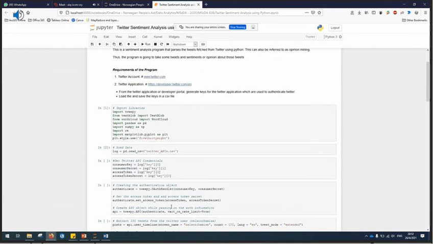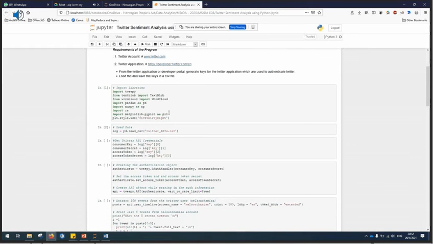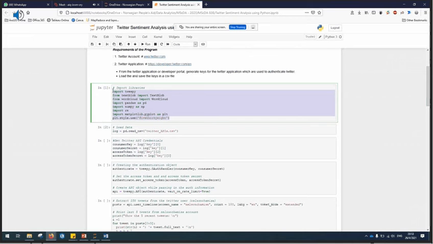So for this program, we have a number of libraries that we have used: Tweepy, TextBlob, Pandas, Matplotlib, PyPlot for our visualizations.